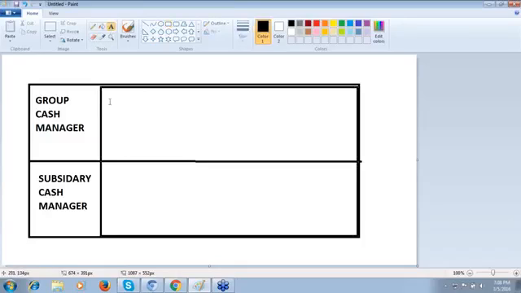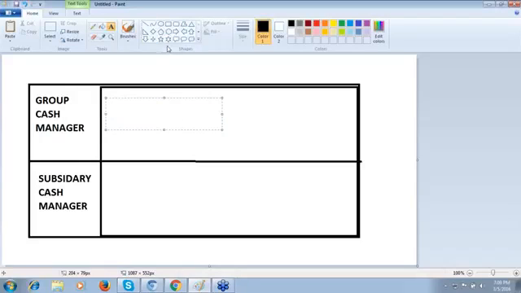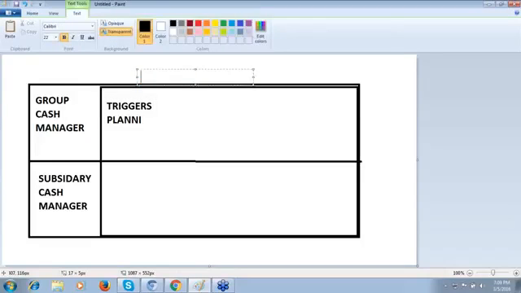So how they start is that this group cash manager triggers something. He comes up with an idea or he triggers a new planning cycle. Normally this liquidity management happens in a cycle, and mostly this is a fiscal year cycle. Okay, so now he triggers planning.